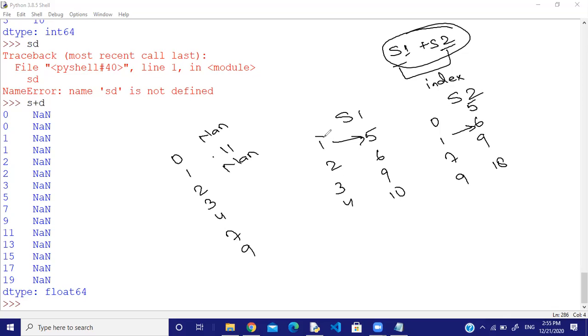Why? Because only this index value is common. So these are going to add, and the rest are uncommon. So it's going to create a new series object, and for all the other elements, whose indexes are not matched, it's giving the NaN value.